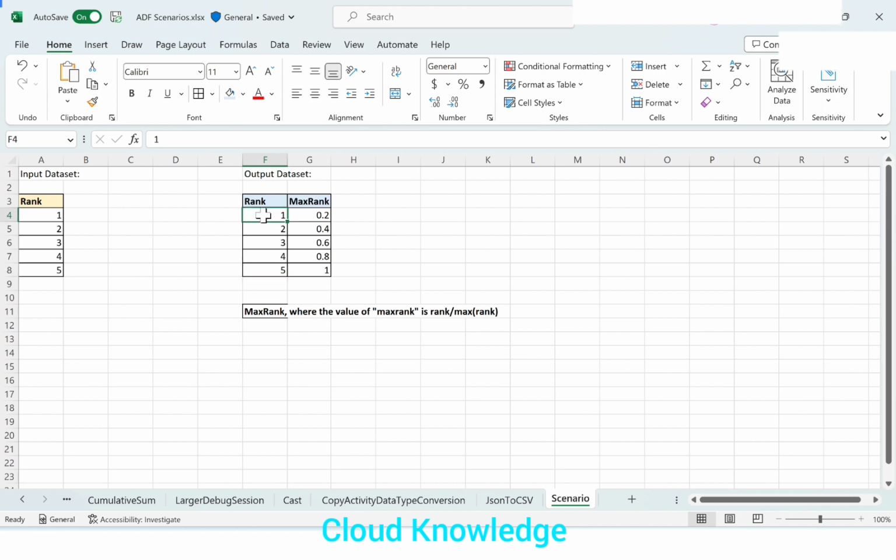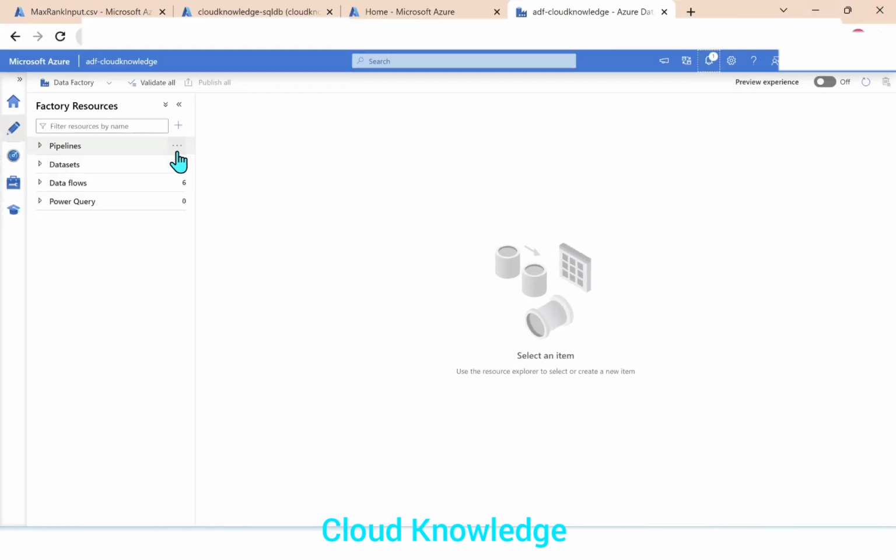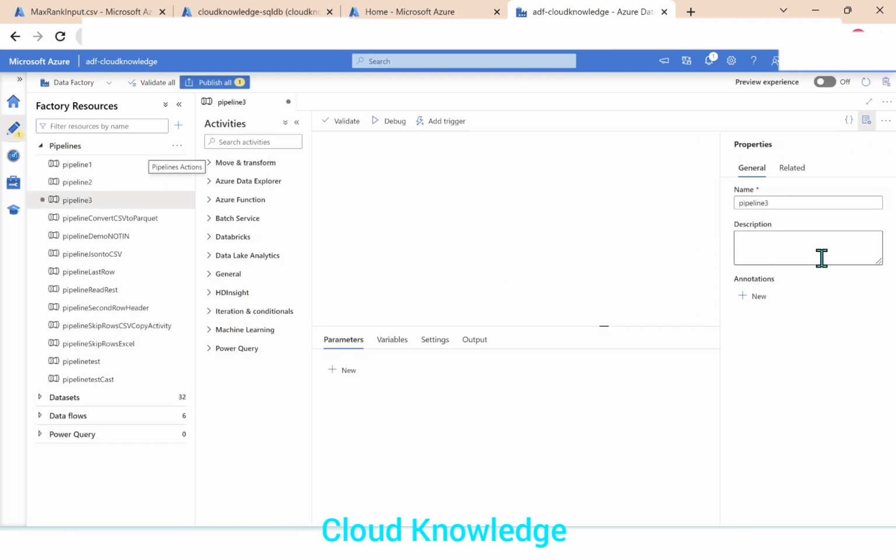Let's say for the first row we have the rank as 1, that means 1 divided by max of rank, which is 5. So 1 divided by 5, then 2 divided by 5, 3 divided by 5, 4 divided by 5, and 5 divided by 5. This simple scenario we are going to demonstrate in the current video using the data flow activity and the transformations window, select and derive column. So let's go to the data factory and we'll create a new pipeline.